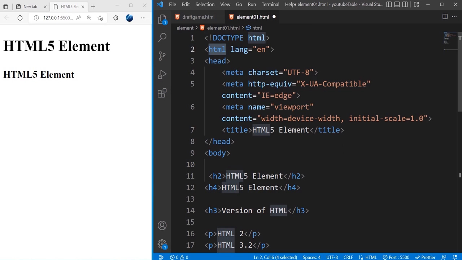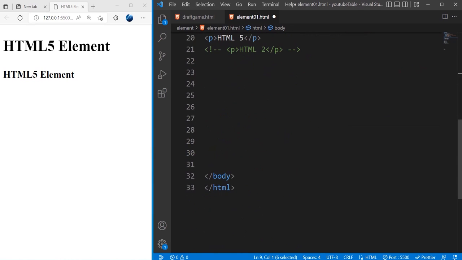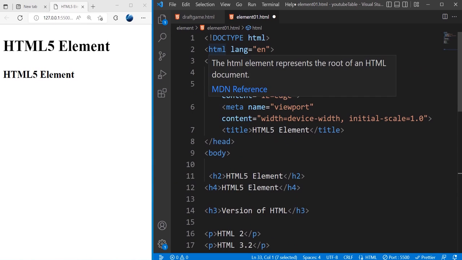They are the elements we're referring to. So head is an element. Head started here and ended here. Meta is an element. Title is an element. Body starts here and ended down here. This HTML ended here but started up here, the second line.